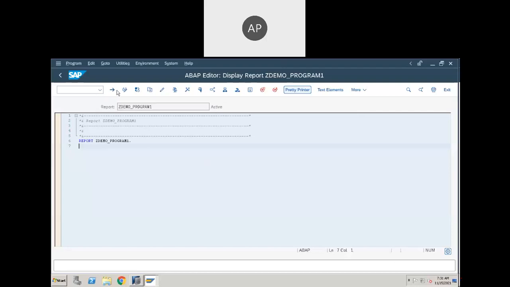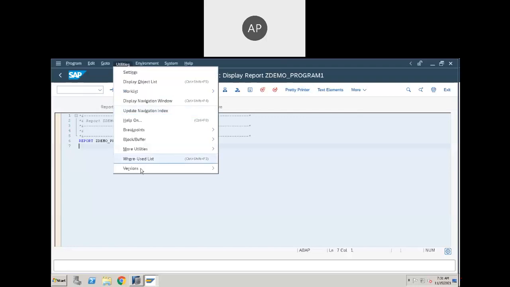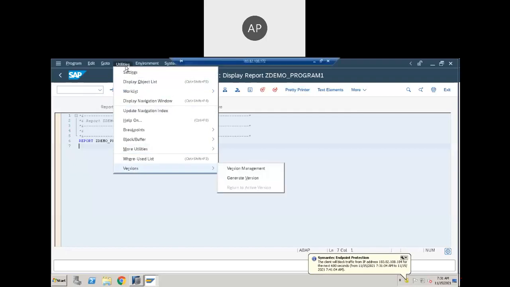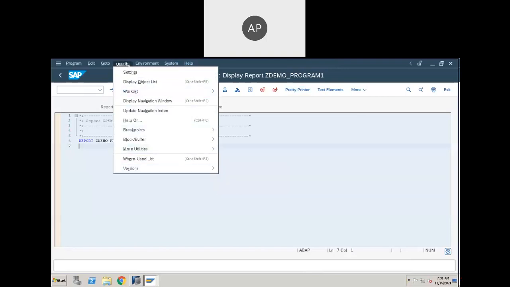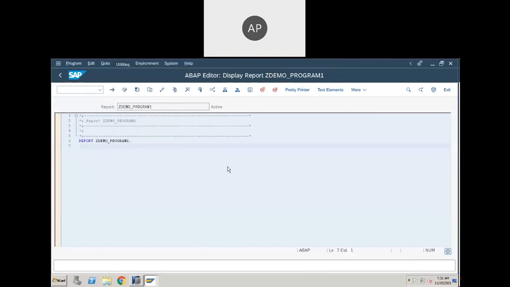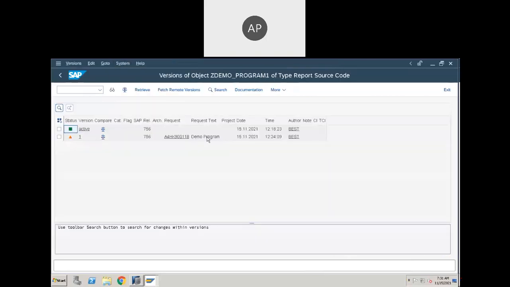Okay. Now we have already released the transport request created for this program, right? If you want to check the transport request, go to utilities. You can find this for every object, for function modules, methods, classes. Everything has this version management. Go to utilities, versions, version management. Then you can find all the transport requests created for this program.